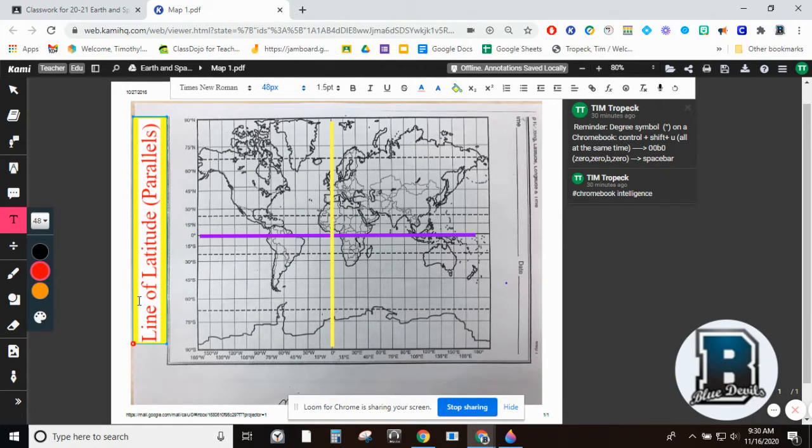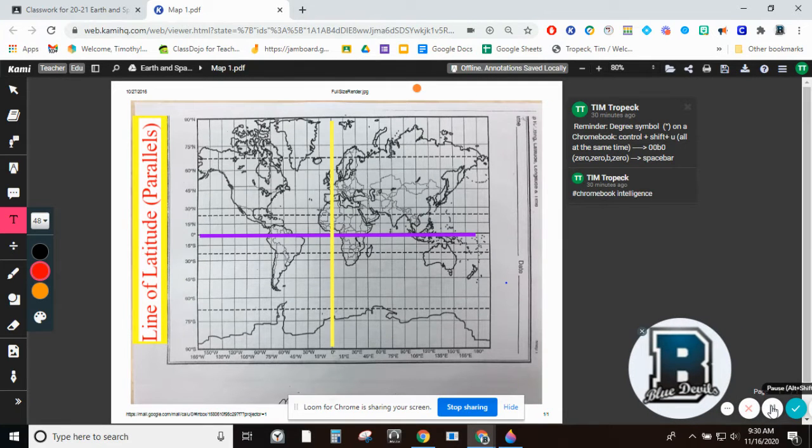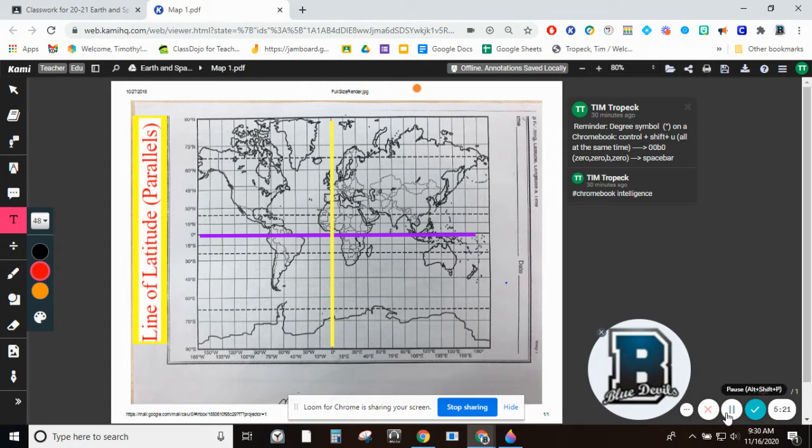Add some color to your map, lines of latitude parallels, and at this point, I'd like you to label lines of latitude parallels on your map. Please do that now. Okay, thank you for adding the lines of latitude.